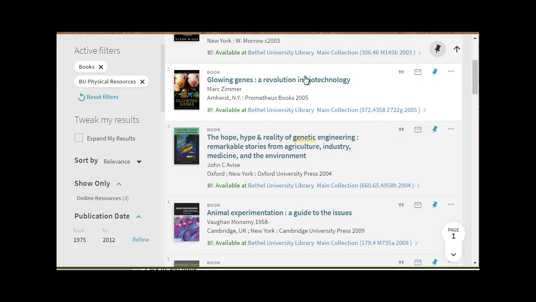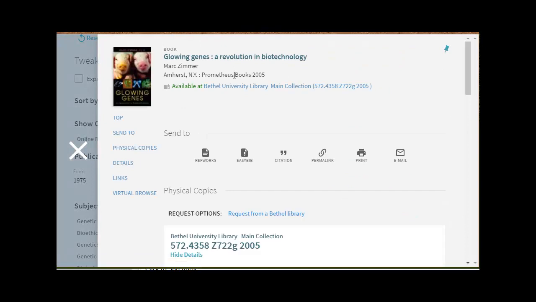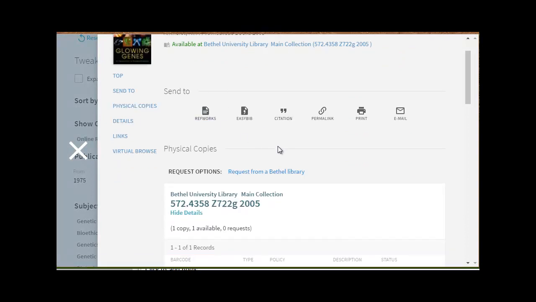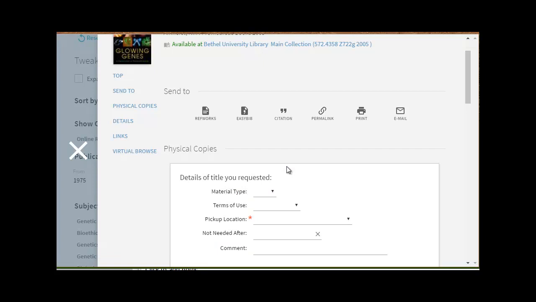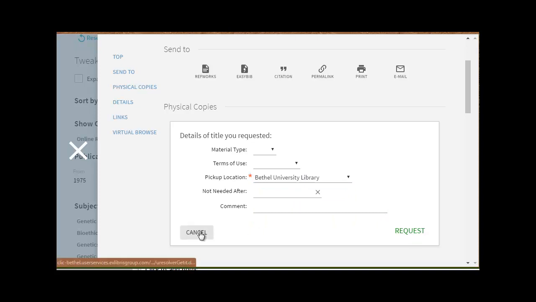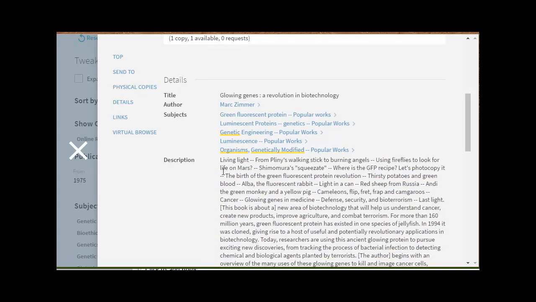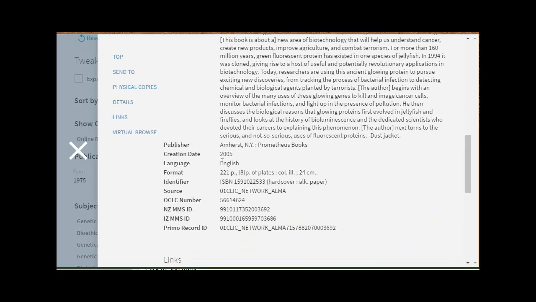I've got the call number where I could get it off the shelf, or if I click to open this, I get these details, including the ability to put Bethel's copy on the shelf for me. So I can click this Request from a Bethel Library, and again, all I need to do is tell it where I want the book to be picked up, and click Request, and the book will be put onto the hold shelf for me. I can also scroll down to see more details about a book, such as, in this case, a table of contents, and some other information like the publication year.